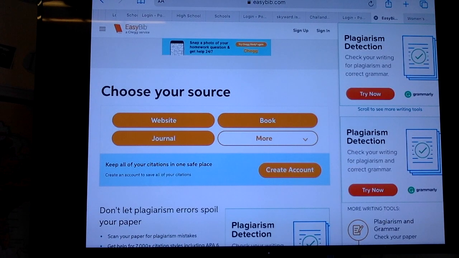Okay, now it's going to ask you, what do you want to do this for? Choose your source. Is it a book? Is it a journal? More. If you use a book in the future, you can pick book, but we're actually choosing a website now. So I'm going to hit website.